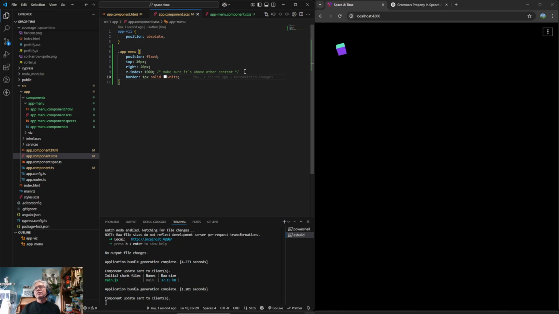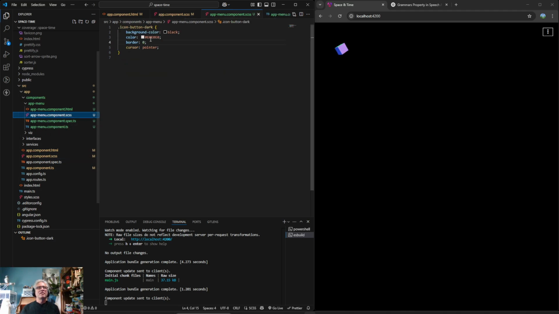Okay, so I feel like that's exactly where we want this, but we probably don't want it to be white. We probably want it to be like a light gray or whatever. And see there, that's the thing, I probably want it to be the same as this. So now here we are. I don't want to have competing.